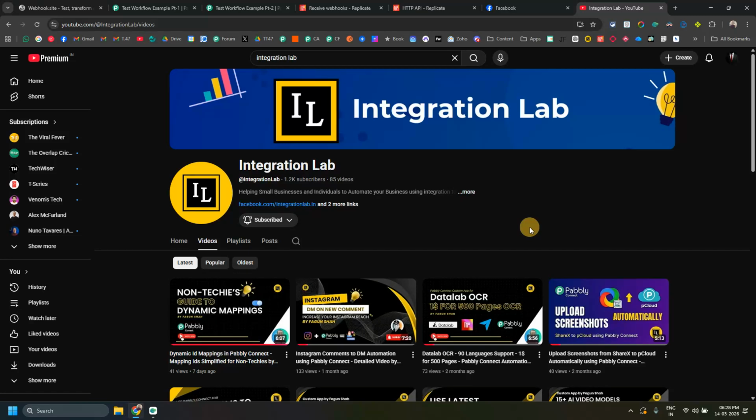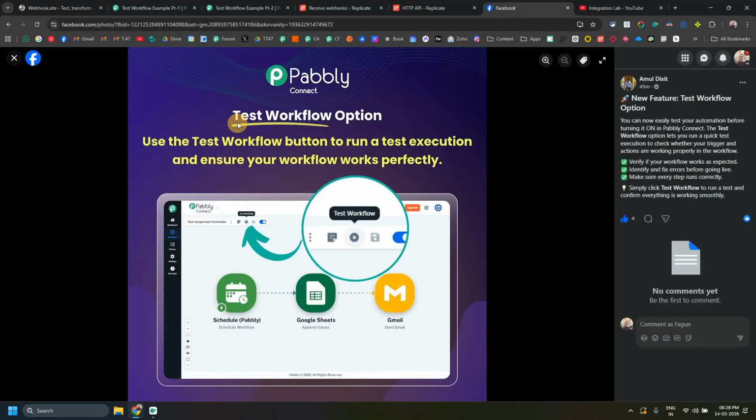In today's video, we are going to check out a new feature launched by the Pabbly Connect team, which is called the Test Workflow option. By the way, this option is only available for the new workflow builder and not available for the old workflow builder, which is version 1. Currently, they are in version 2. So we are going to check this feature in the new workflow builder.